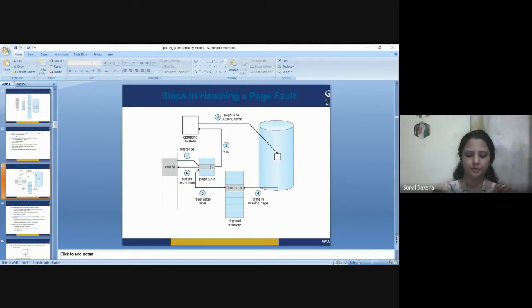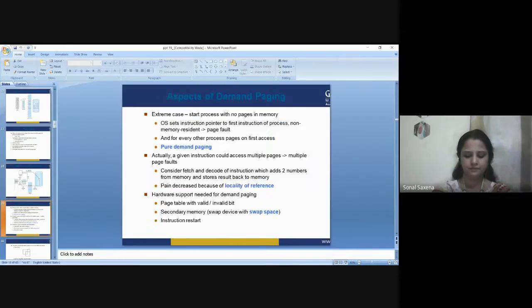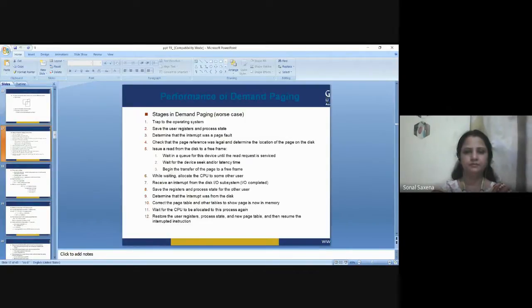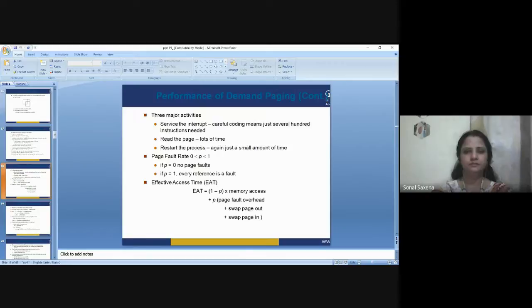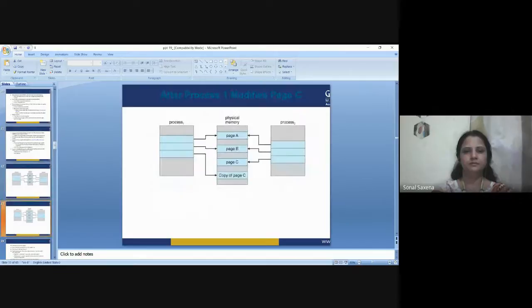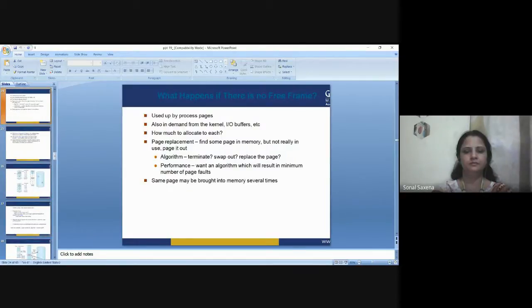Now I hope you understood the diagram as well. So we have already seen this thing.